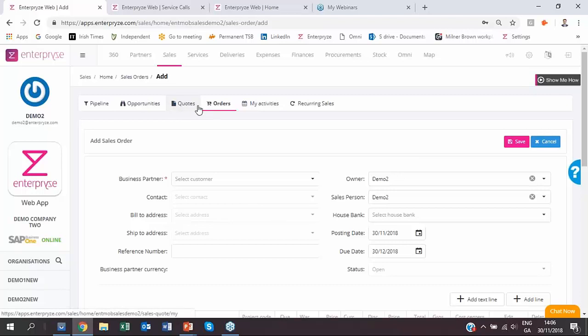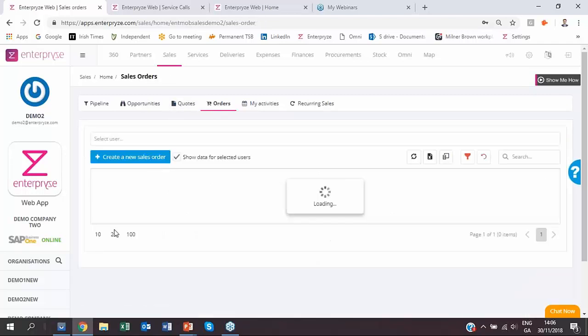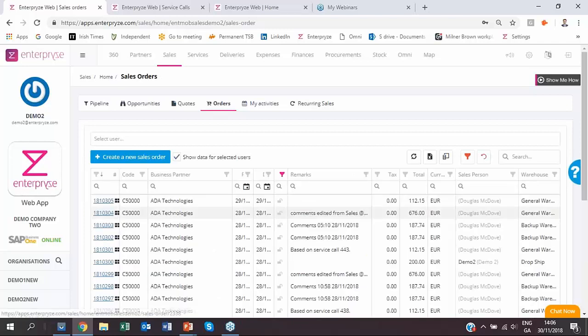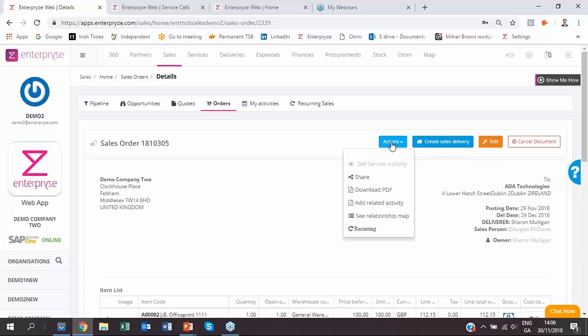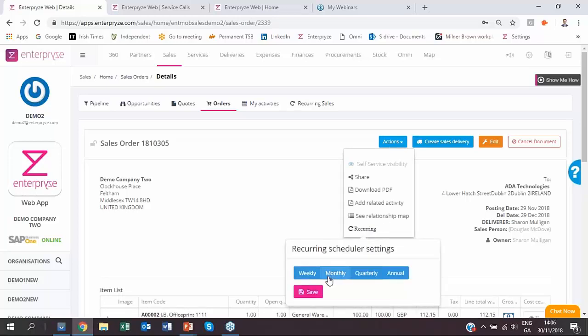But we can also then, for example, if we actually have an order that's previously done, let's probably do that because it might be a little bit quicker. We can come in, we can actually view it. And this is where we have the actions. So we have now the ability to have recurring. And as you can see there, we can have the monthly and we can also have quarterly.